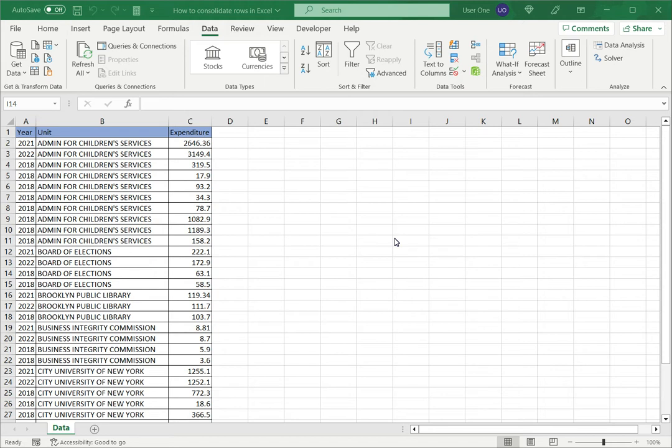In this video, we'll see how to consolidate rows in Excel. Excel is a spreadsheet application that lends itself to creating lists and databases. When combining data from multiple sources, you will frequently encounter rows that have duplicate values. So let's look at this example.